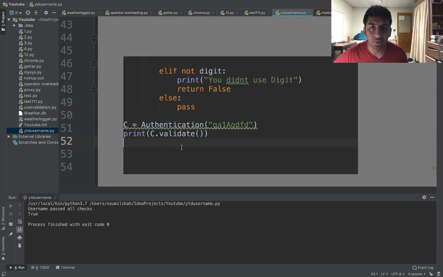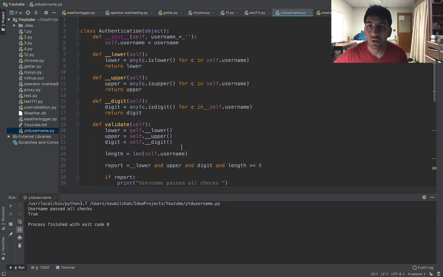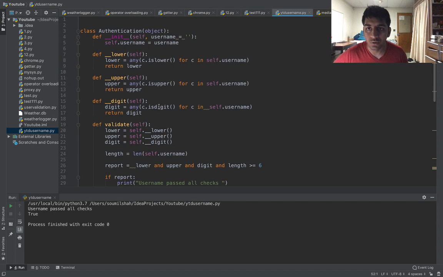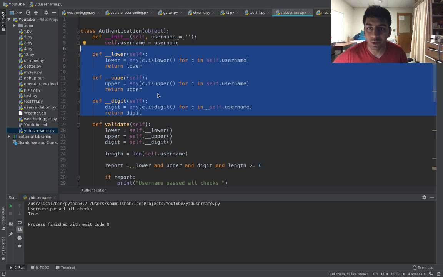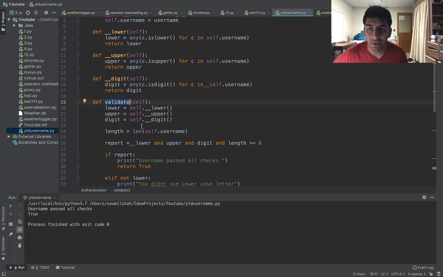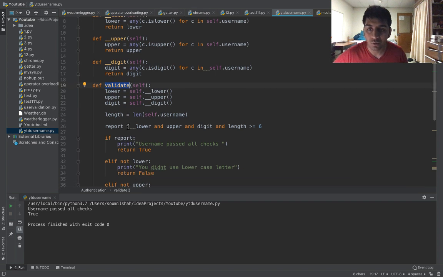So that's it for this video. The code is there in the description section below. So this is object-oriented programming, how you do it. So we developed a basic constructor. These are the methods. These methods are private, because I don't want the public to access these methods. And this validate method is public, so people can access it outside the class.